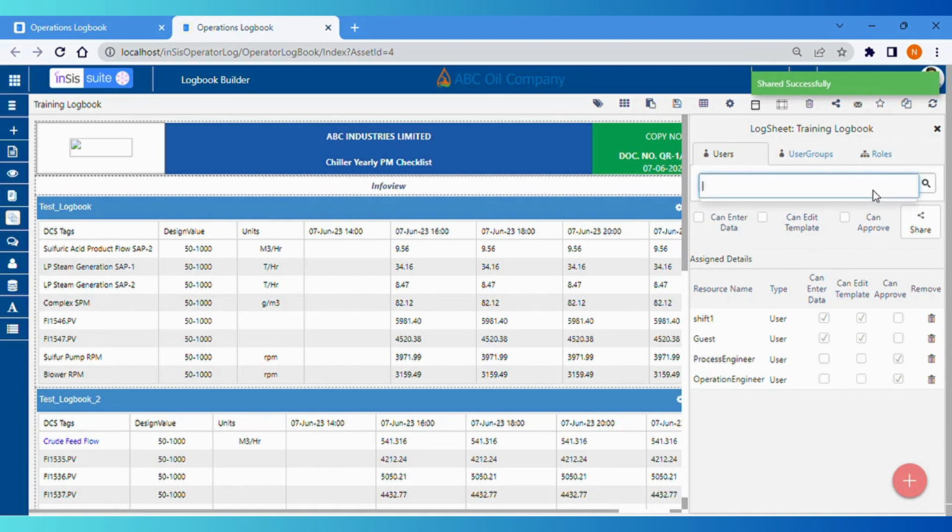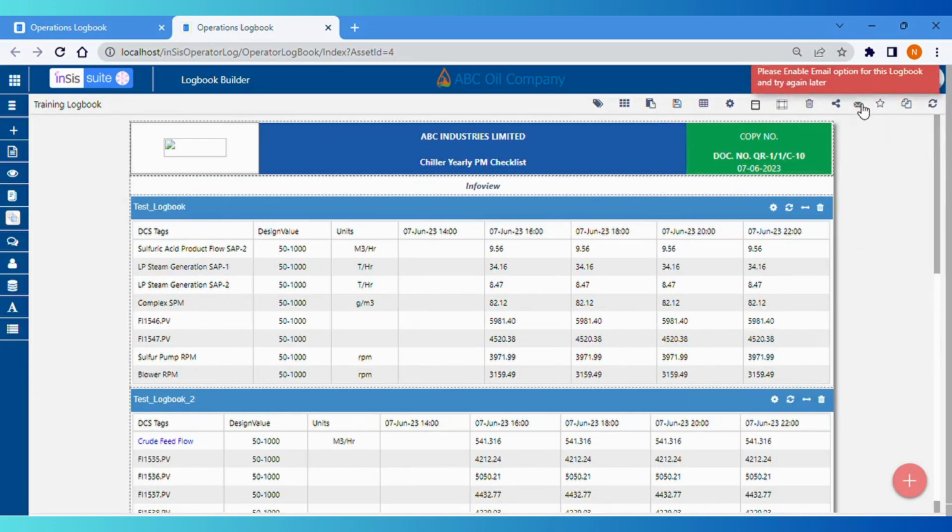Then we have HODs or other unit officials who only have to view the data. So they will be managers. We can select this without giving any privileges. We will share it. This will only be accessible for view purposes.